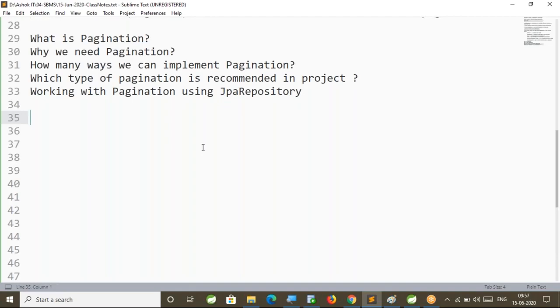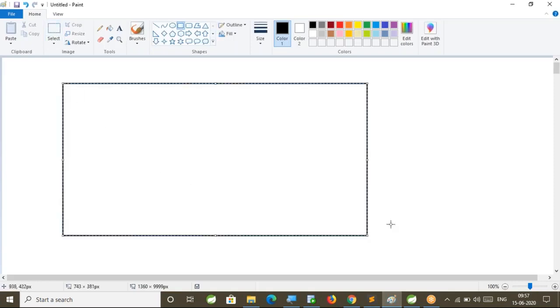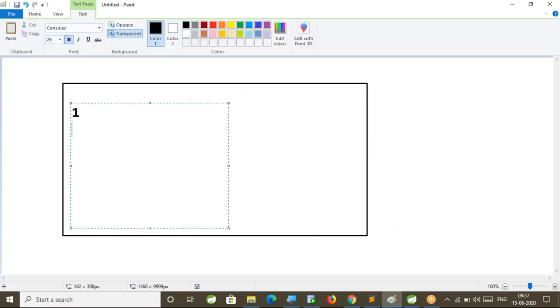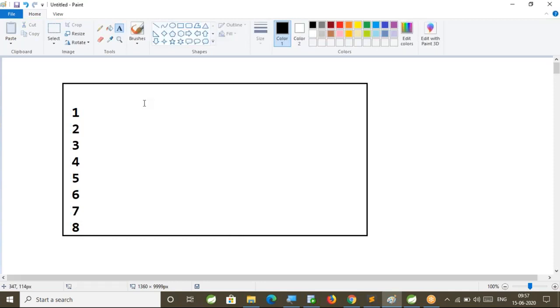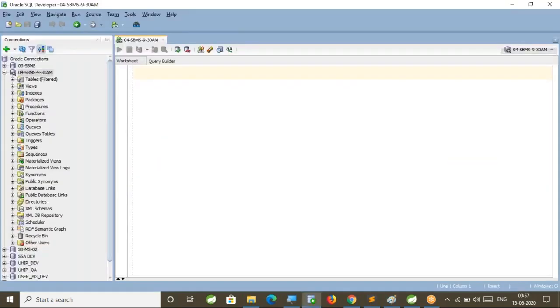Now assume that my table contains 10 records. I will display those records in a form like this. So this is my JSP or my UI component. In this UI component, I'm going to display the records available in my table. Like this, the records I am going to display in the page, because only 8 records are available. Those 8 records I'm going to display in the form like this.